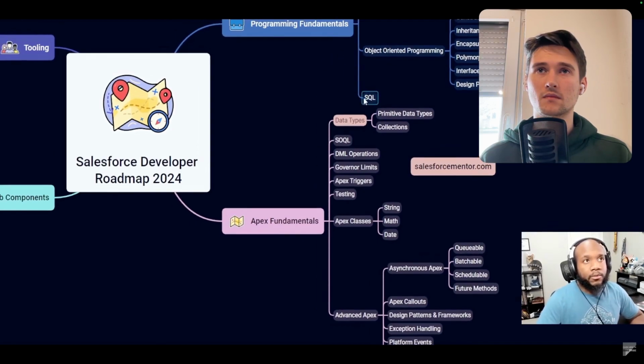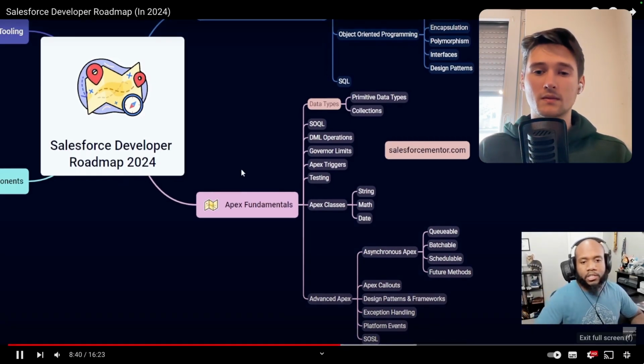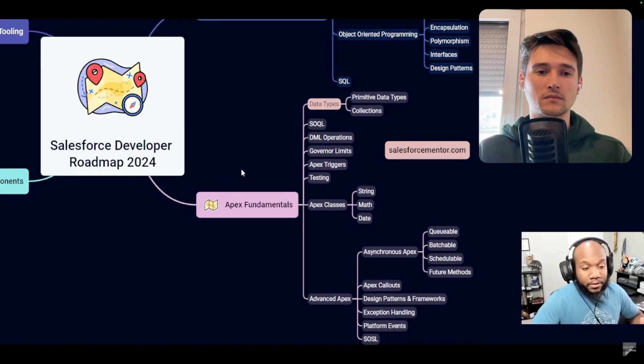We have SQL, which is a querying language, a very common one. And then we have the Salesforce Object Query Language, so SOQL, and this is how we get data out of the Salesforce database and into our code so that we can do calculations and manipulations on the sets of data.